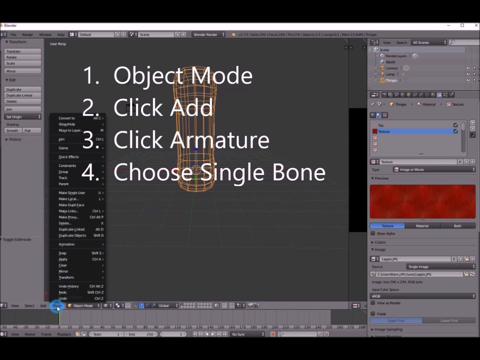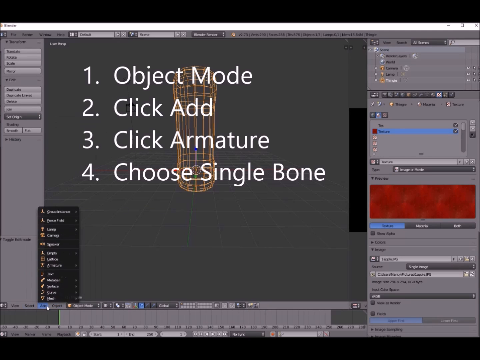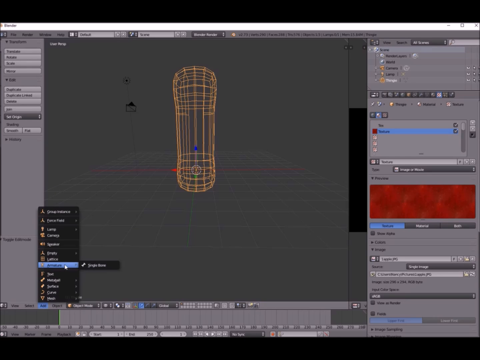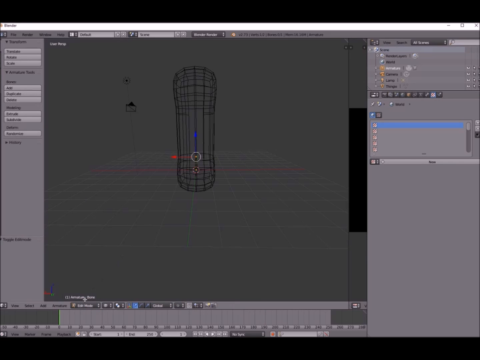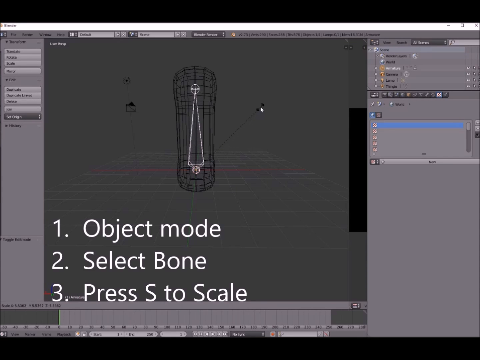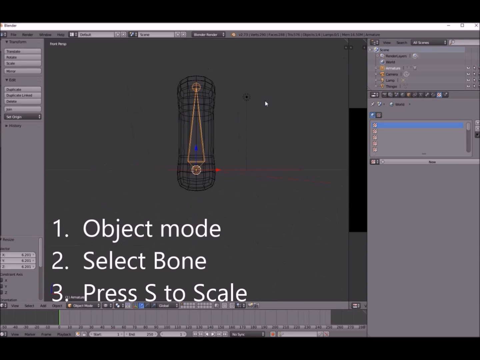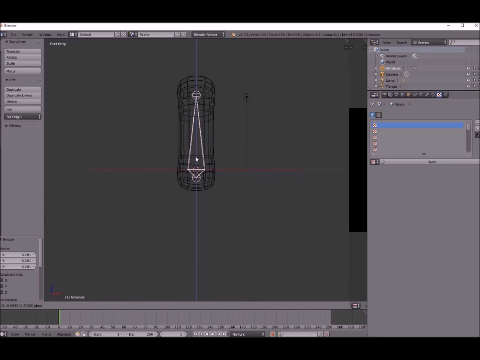So you want to go to object mode, then you want to click add, click armature, and add just one single bone. There you go. Now I need to enter edit mode, and I want to scale that bone up. Sorry about that, that's object mode. Select the bone and then press S to scale. And I'm going to adjust it just a little bit.